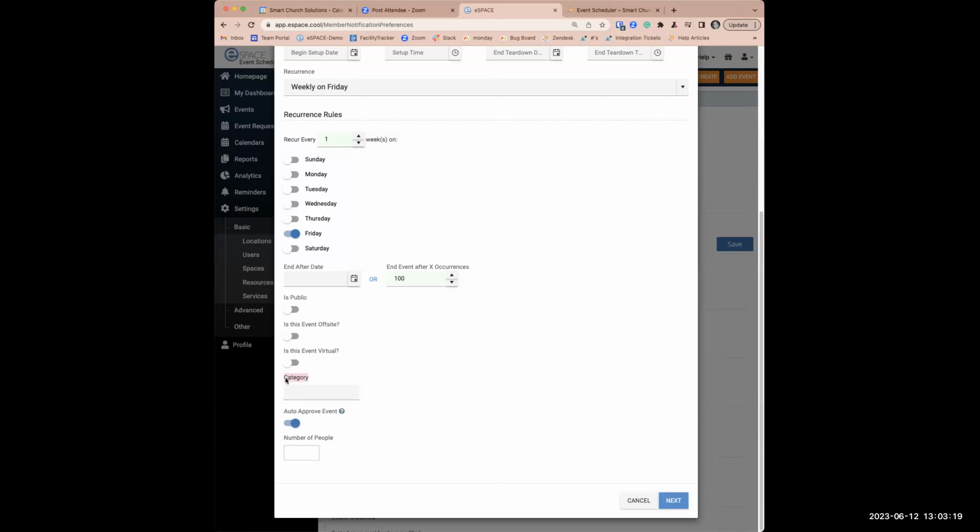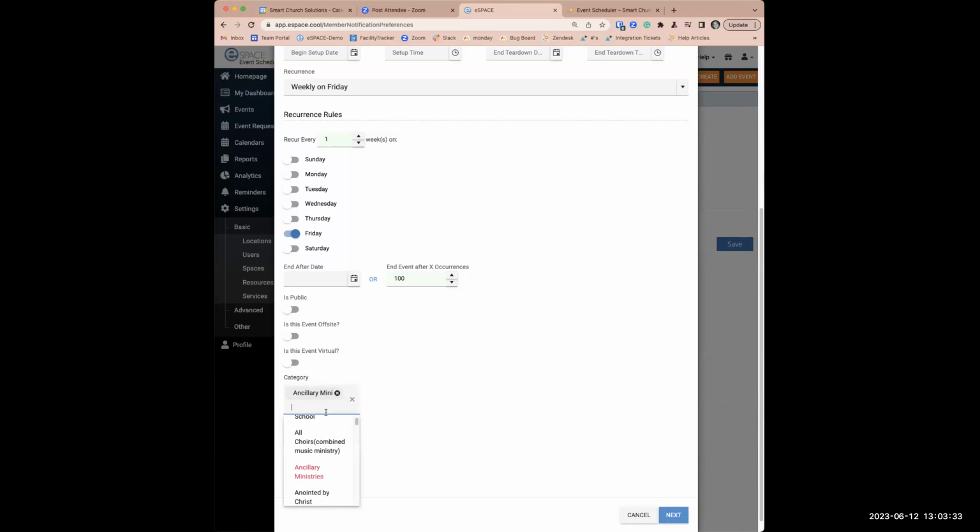And then category, this is another thing that's different. What Service U referred to as ministries and departments are going to be your event categories. So you're just going to select one here. I'll just go with this one for example's sake. And if for whatever reason you needed to select more than one, you can select more than one.